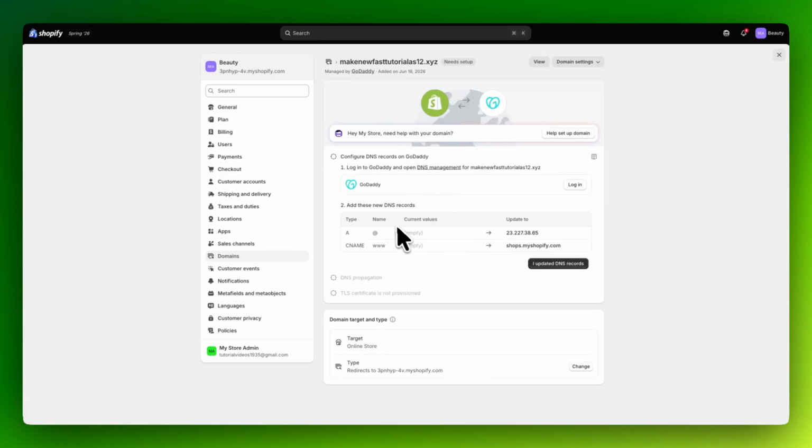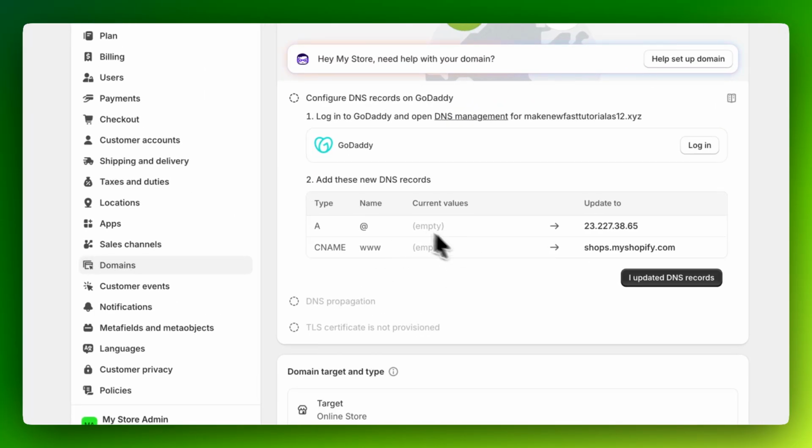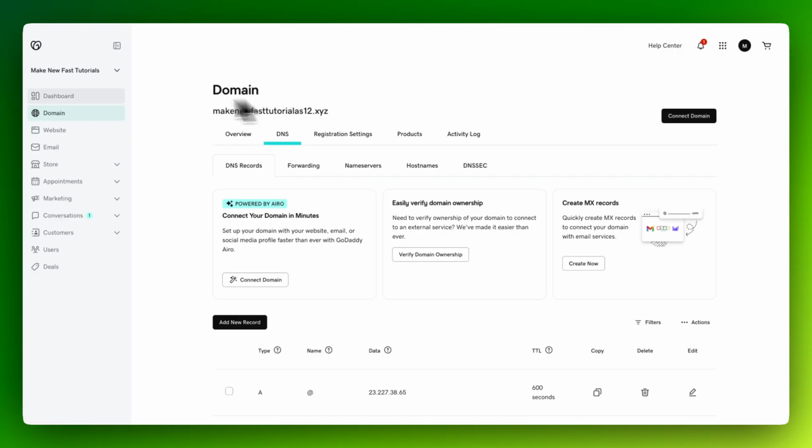Now, in order to fix this, you're going to have to use your domain provider. As you can see, I'm using GoDaddy, and you have to make sure that you enter the DNS records. So you just have to copy and paste this. If we go to domains in GoDaddy, then we go to DNS.